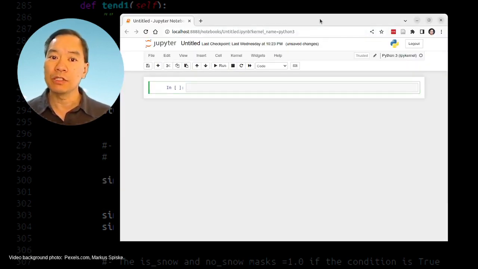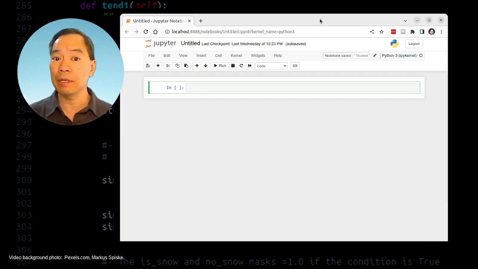So here we see a Jupyter Notebook, which is an environment that we can use to type in lines of Python code and run them and see the result all in the same window. So I'm going to type a couple lines here.